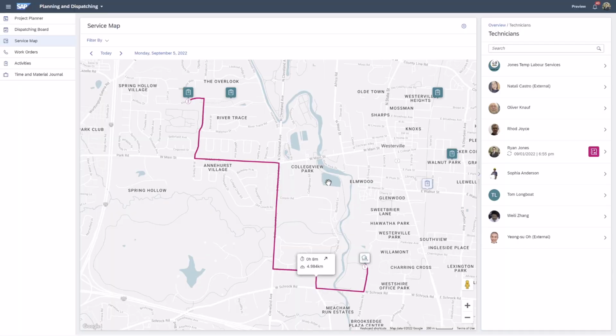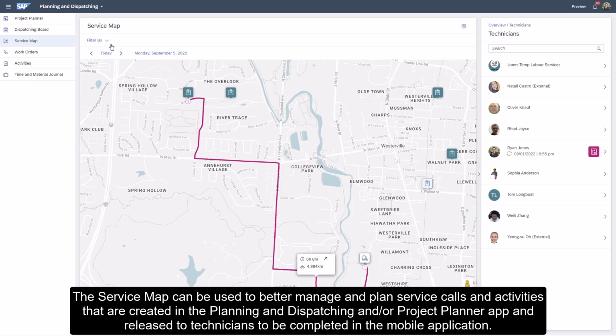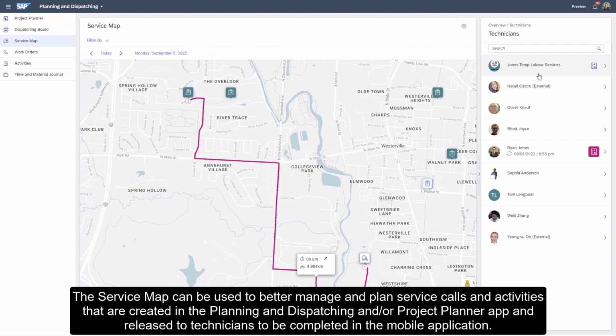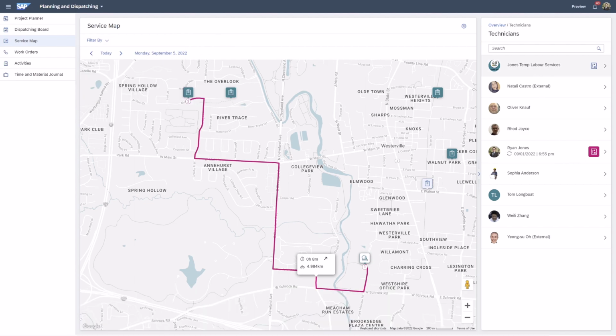Another important aspect of planning and scheduling in field service management is the ability to do so directly off of a map. Here I can filter to things like my activities, technicians, equipment, as well as view Ryan's route directly on the map. So here I can see things like his travel time, as well as the distance associated with his route. On the map here, I can also see that there's an activity nearby.